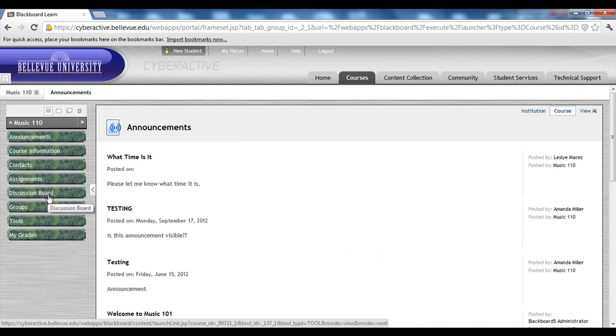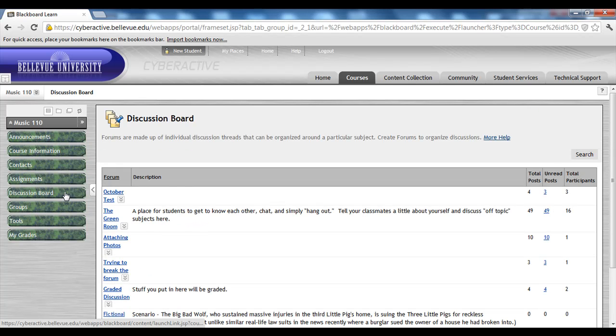Many instructors use discussion boards as their primary means of communication with students. Discussion boards are usually set up to be class-wide discussions on a specific topic set by the instructor. Usually, discussion boards are given their own button in the course menu. Students simply click the button to access the discussion board.